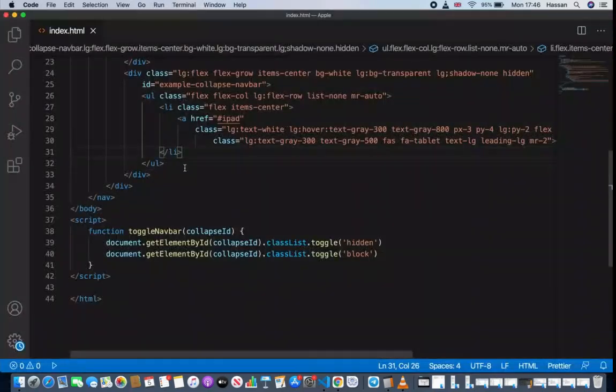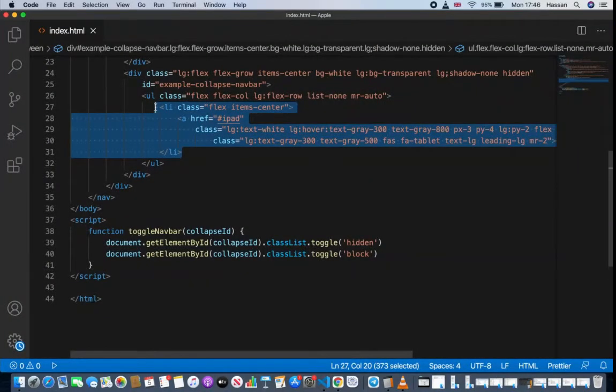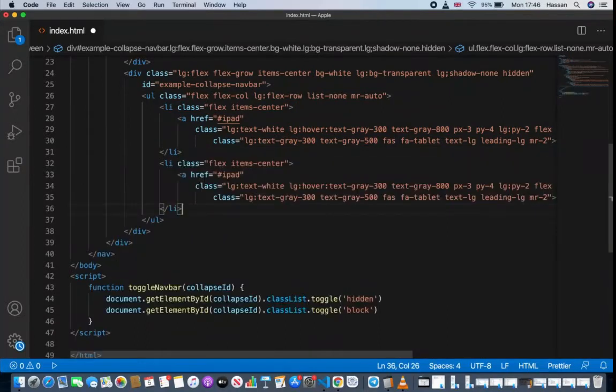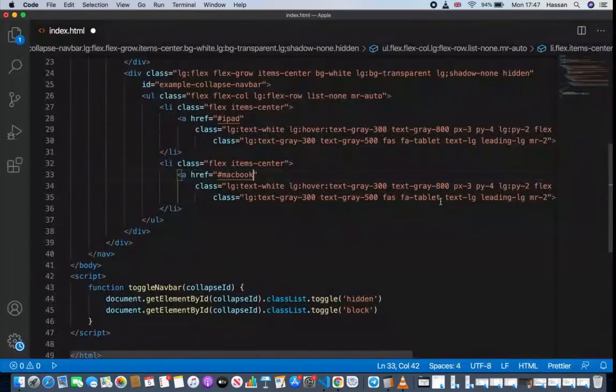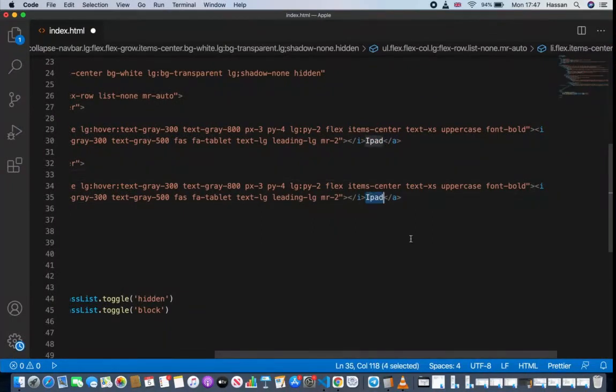So now let's have another list item inside this navigation bar, and all we're going to change is we're going to copy paste it. The only thing we're going to change is the ID. Let's make it MacBook, so it will take us to the MacBook section, and also the icon. Let's have a look at Font Awesome libraries. Let's see if there's a nice icon that we can select. Also the text, we want to make it MacBook as well. Make sure you do that.